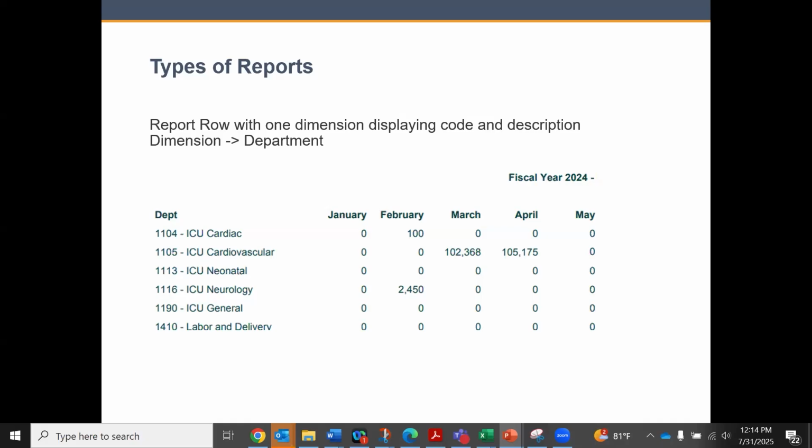And in this case, I only have one dimension in this report. And I wanted to point out that when I created this report, I said I wanted to display the code and the description. So we saw that I have the code 1104 and each description for each department. I could have said that I just want the description only. So in other words, I just wanted to say ICU cardiac, ICU cardiovascular, and so on. Or the third option would be just the code. I could say I don't want the description. I just want the code 1104, 1105, 1113, and so on.